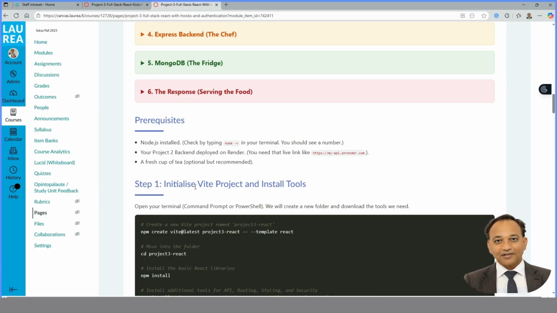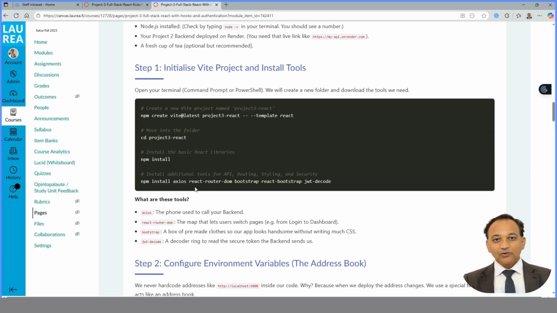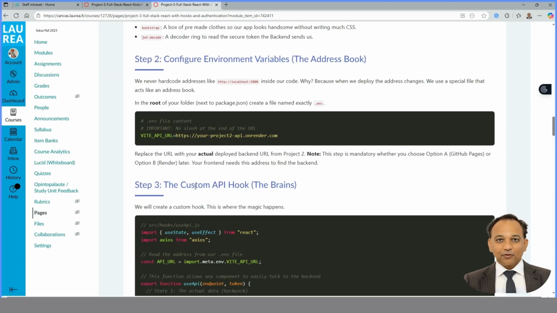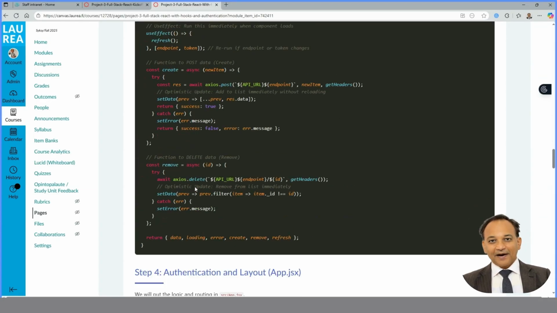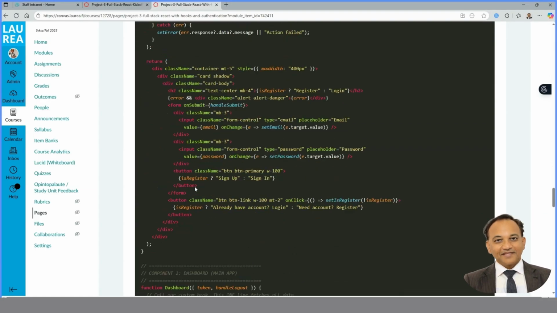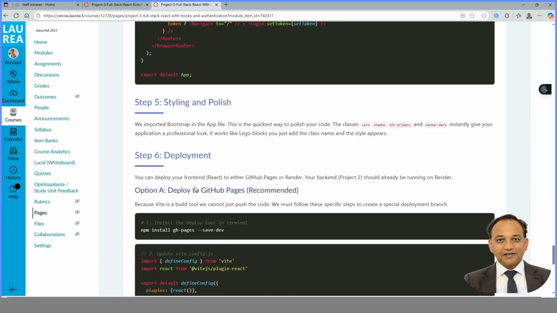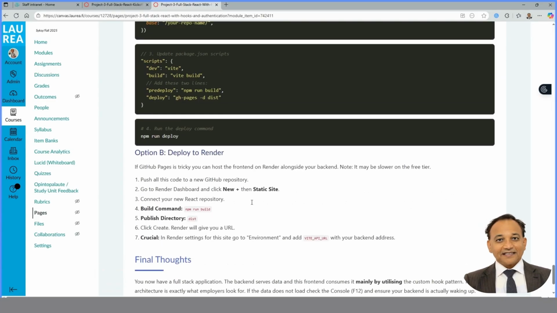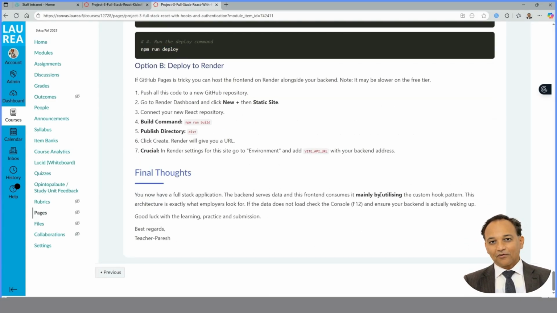My final thoughts before I close this session. You now have a full stack application tutorial ready to put into practice. The backend serves data and this front end consumes it, mainly by utilizing the custom hook pattern. This architecture is exactly what employers look for. If the data does not load, check the console with F12 and ensure your backend is actually waking up.